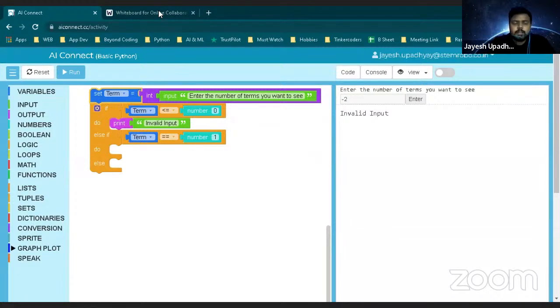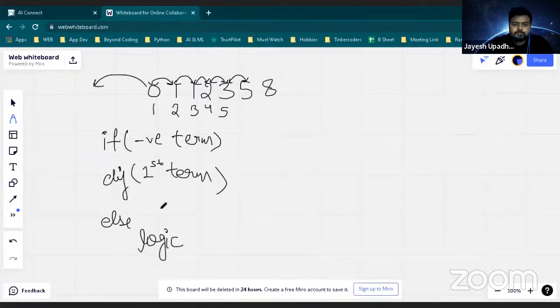Okay, now let's start. Just see the next condition. First term I have seen. Now I will create two variables and call them first number and second number. First number plus second number gives me the third number.